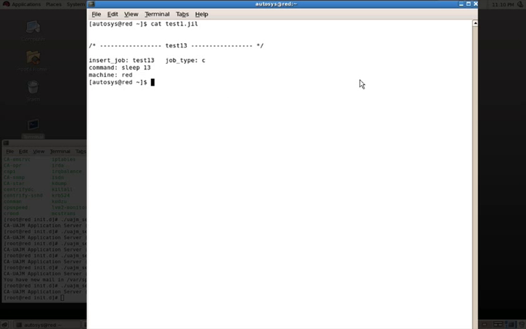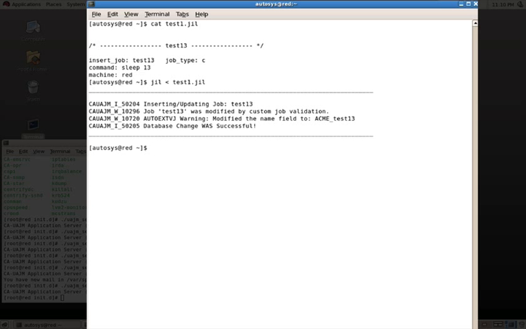I have corrected my code behind the scenes. Let's see how it works. Using the same test JIL, the insert is successful and I can verify that my new job has the company name added.